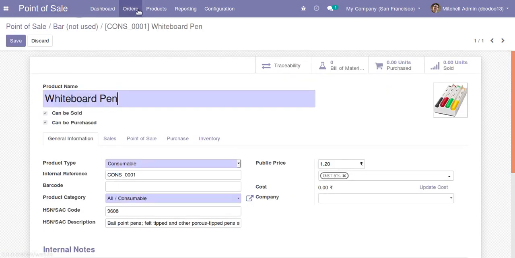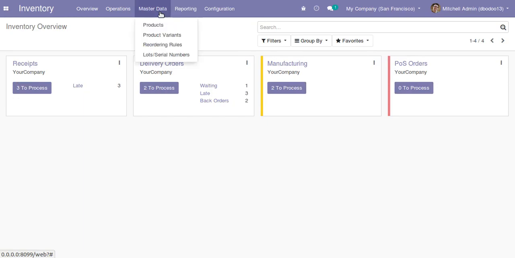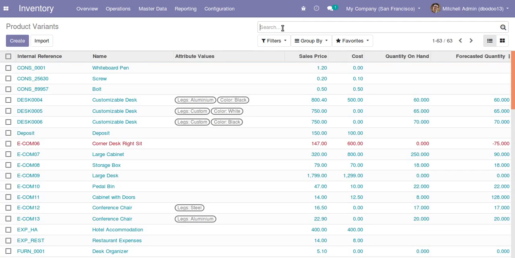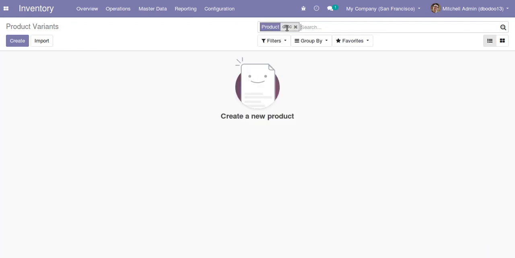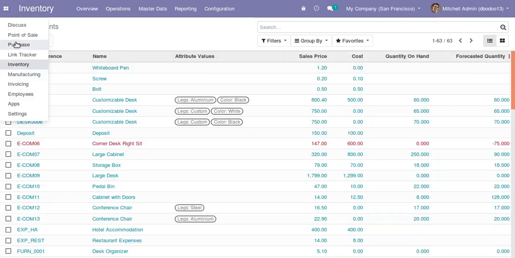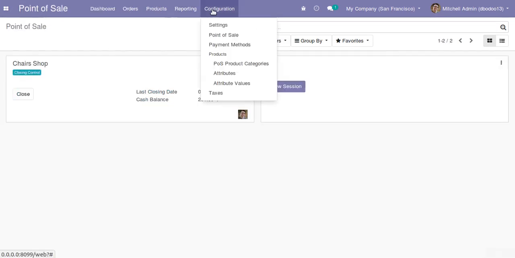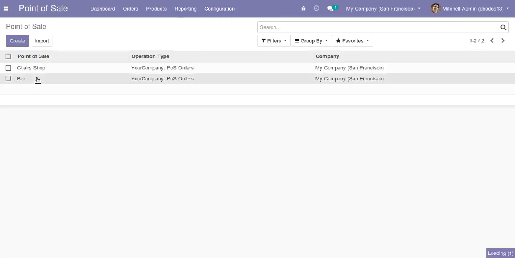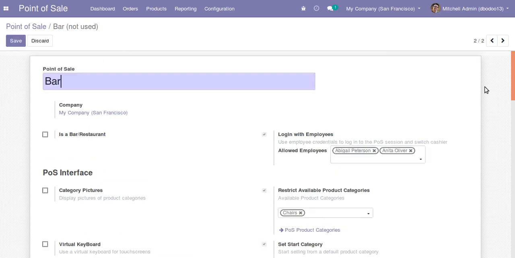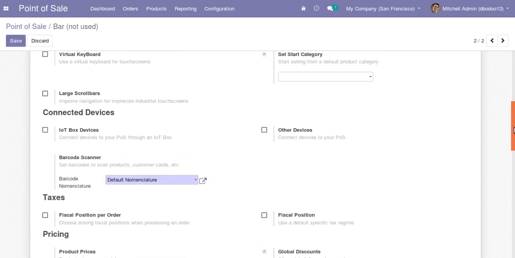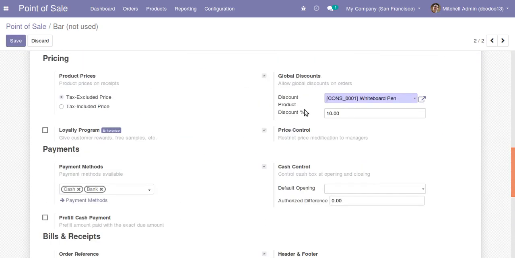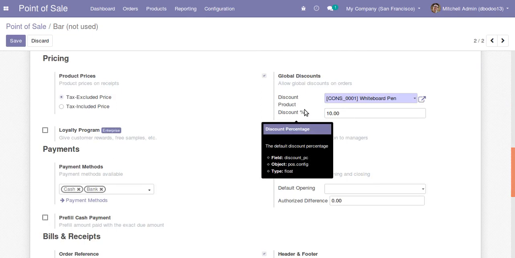Or let me make a search inside. If I go to the inventory, and if I go to the product master, that is product variants, and if I search for discount, let's see whether there is a product named discount in it. Okay, there is no product named discount. So let's set, if I go to point of sale, and I will open Bar that we have created right now, and inside here we can set the global discount. Right now there are some issues, so I'm just not continuing with the same issue.